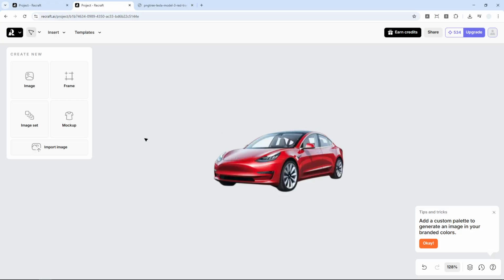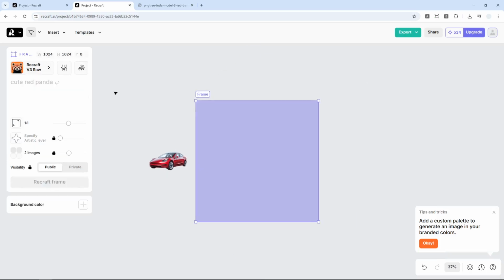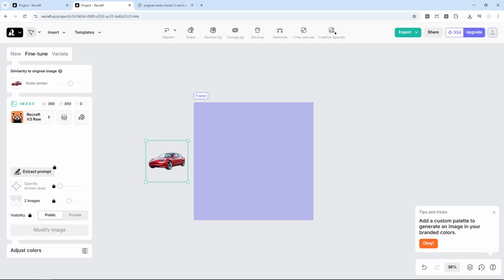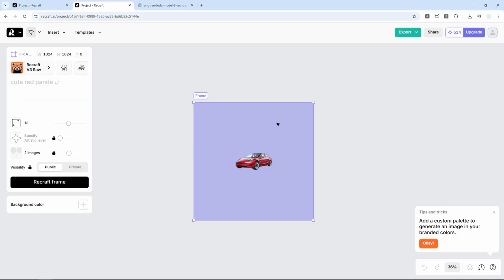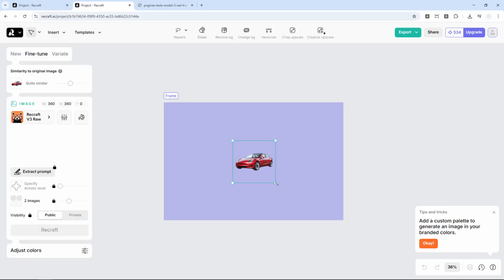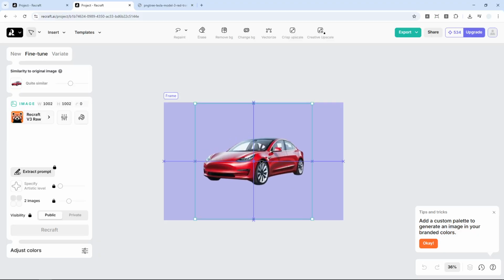So what I'm going to do is click anywhere on the empty area and then click frame, and I'm going to put this Tesla right here. And by the way, if you want to change the aspect ratio of the frame, you can click on the frame and then you can adjust it right here. So you can make it vertical, square, or horizontal. So I'm going to make the Tesla bigger. I should have picked a larger picture. Right now the picture's dimension is very small, but that's okay.